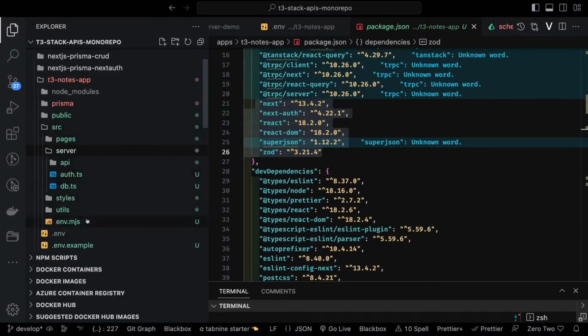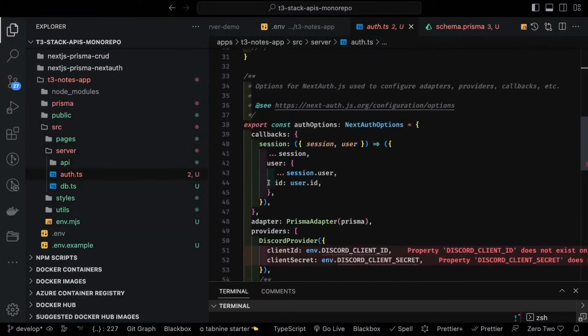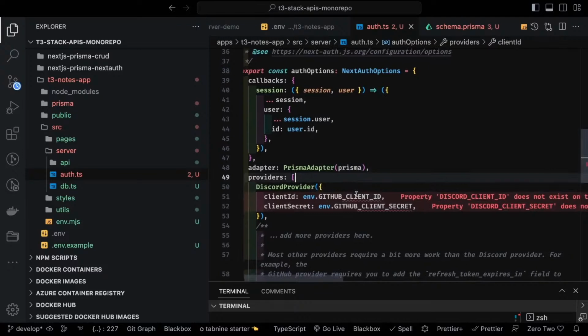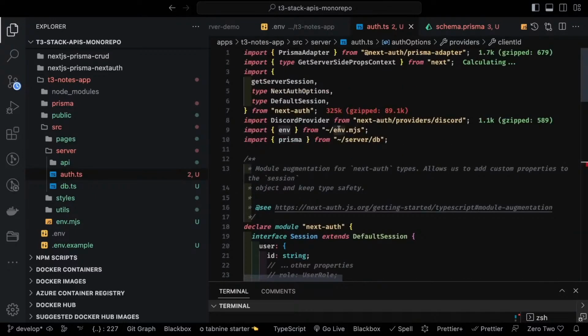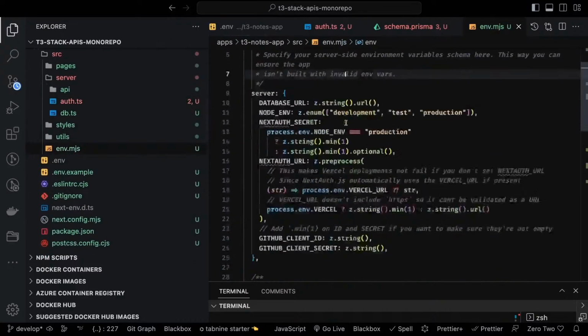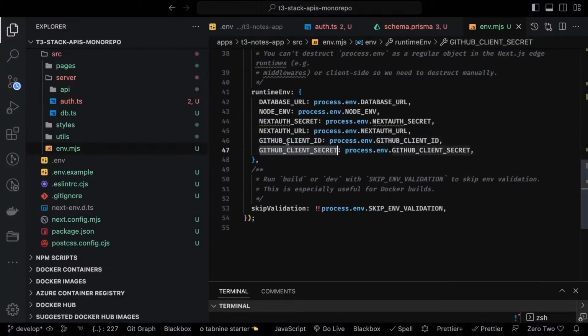And this is our server, and this contains the tRPC. This is the authentication, NextAuth options, which contains the callback adapter. We are using Prisma adapter, and this should not be a Discord provider. We should be using GitHub provider here, and it is using GitHub client ID and the GitHub client secret. Okay, so this is our auth, and inside the API folder inside server, we are writing all the APIs.